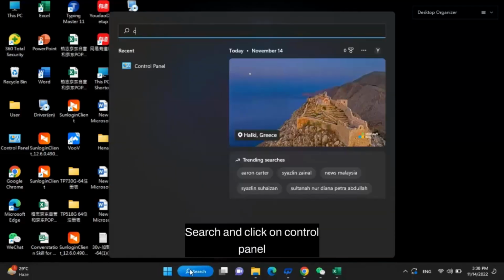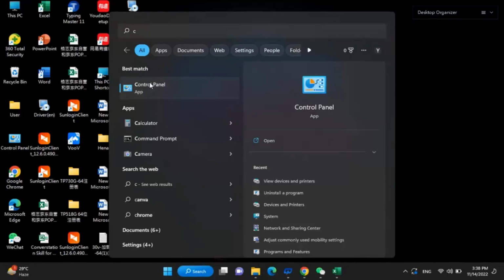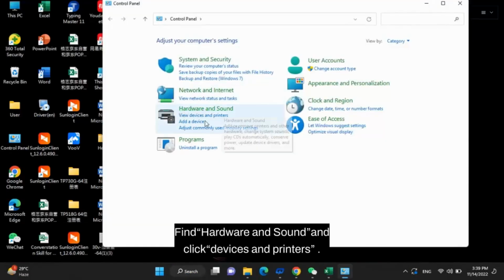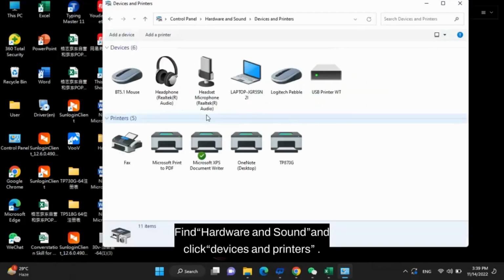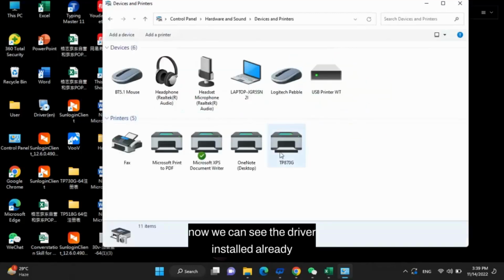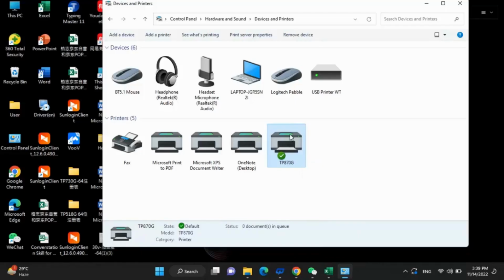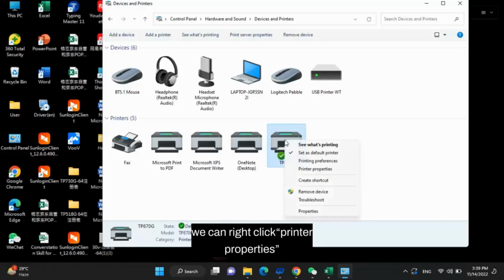Search and click on Control Panel. Find Hardware and Sound and click Devices and Printers. Now we can see the driver installed already. We can right-click Printer Properties.